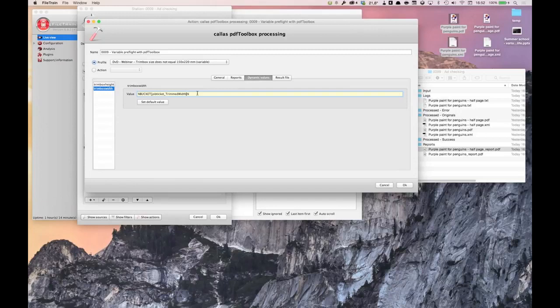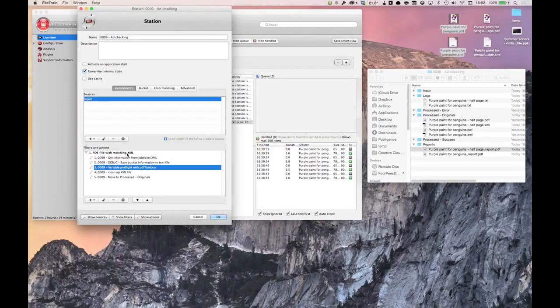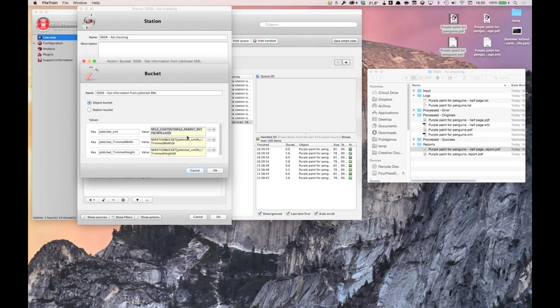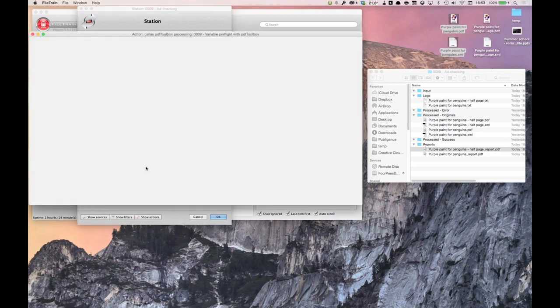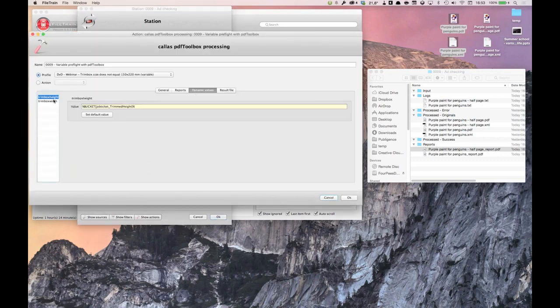So basically, by setting this up in this way, I've built a workflow where an XML file enters my workflow. That XML file is parsed, and some pieces of information are extracted from that XML file by means of those XPath instructions. And that information that was extracted from the XML is now passed on to the variables that I have inside of PDFToolbox in the profile for PDFToolbox.